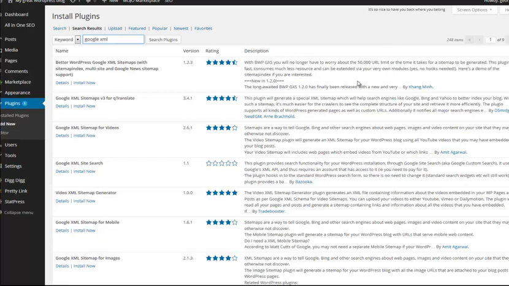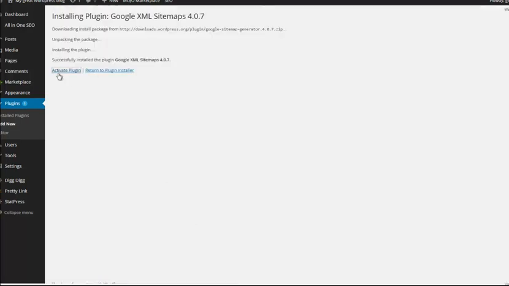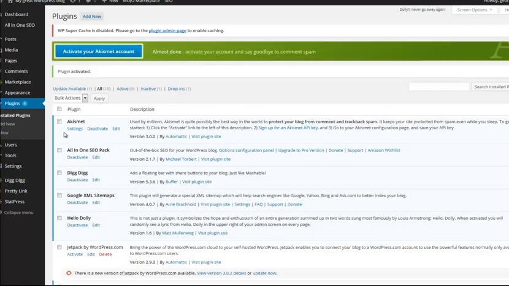Let me see. I think I'm just going to stick with the original one. Stick with this one here, Google XML sitemaps, and press install now. Super easy. You know the process by now. So we get our themes, we install them, we come in here, we just install a few of these. Obviously, if I'm not talking so much, it doesn't take half as long.